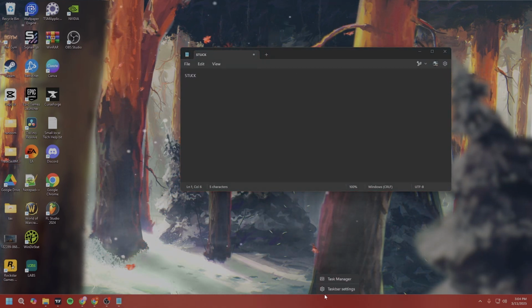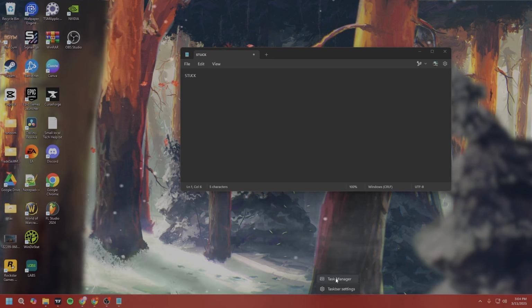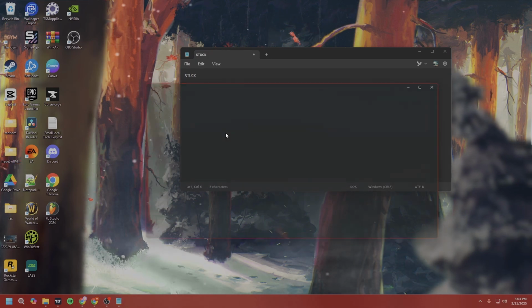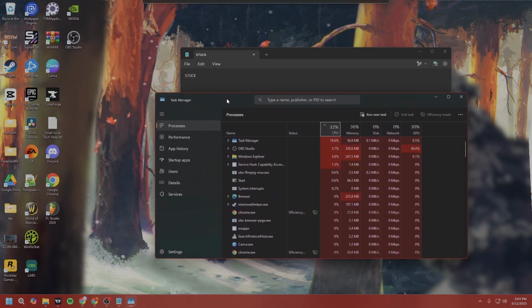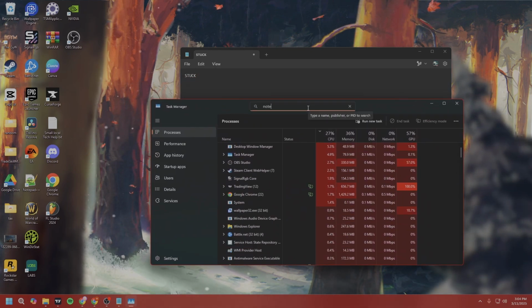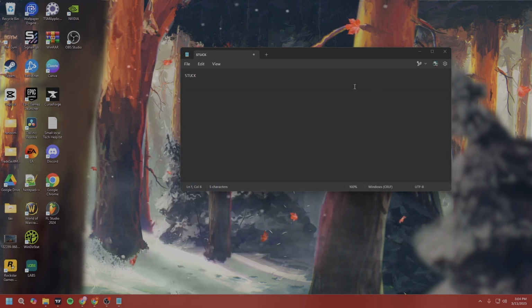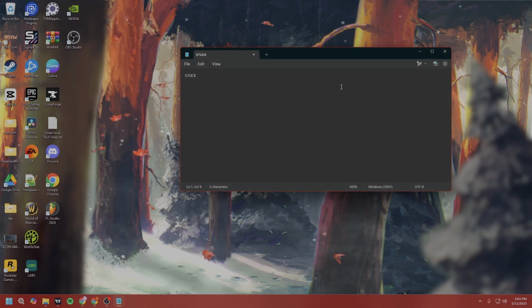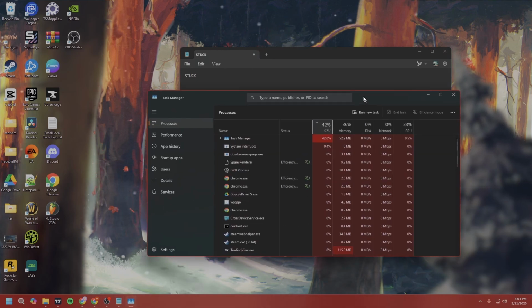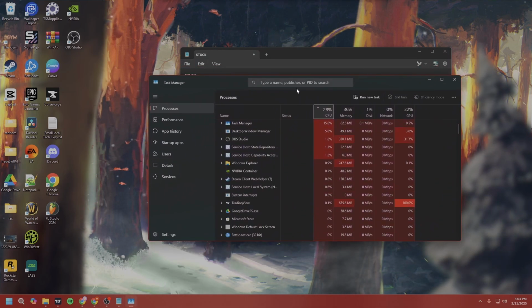You can either click on this down here, the taskbar, right click this and do Task Manager, and that will bring this up. And from there, you can pretty much find the Notepad. But also, there's another way to get this open. You can hold down Control, Shift, and Escape, and that'll also bring your task manager up for you.